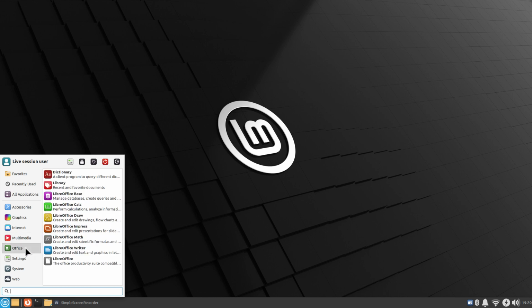Let's go to Office. LibreOffice Suite has a lot of options for you. It's like Microsoft Office, except the best price on this is free.